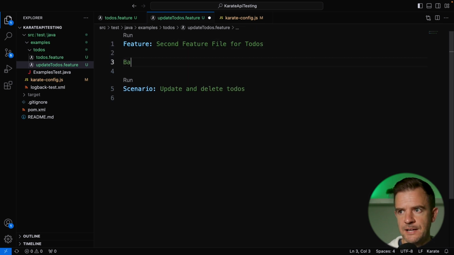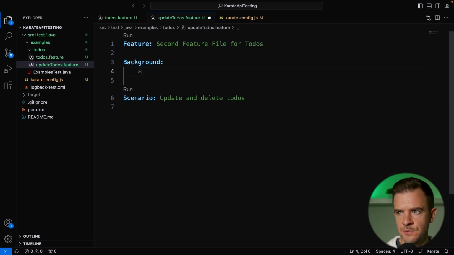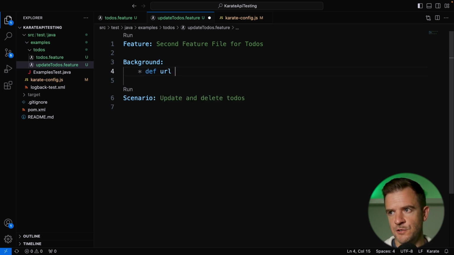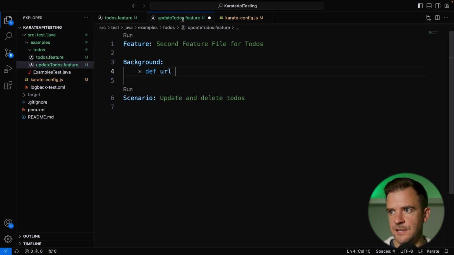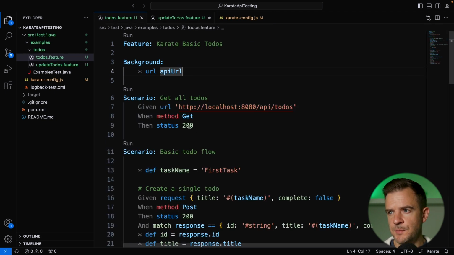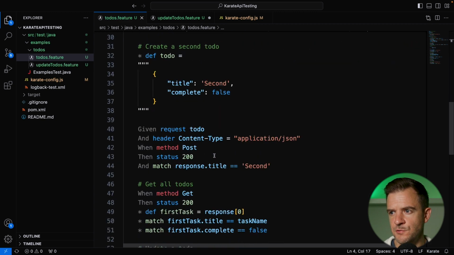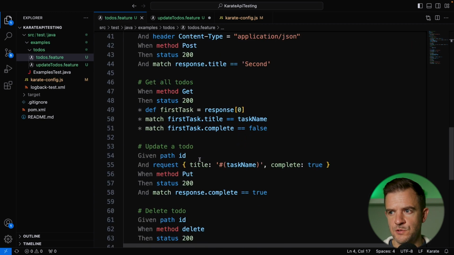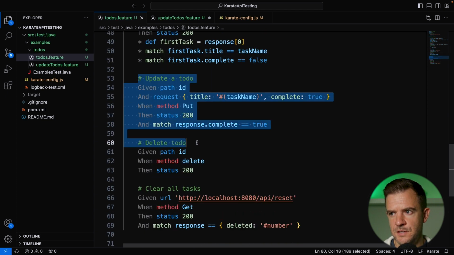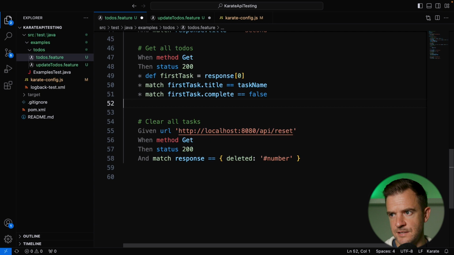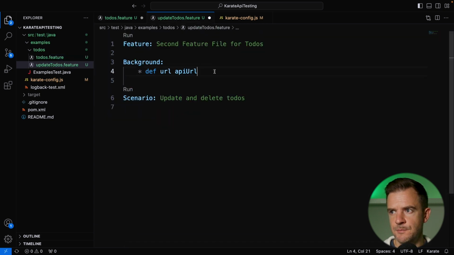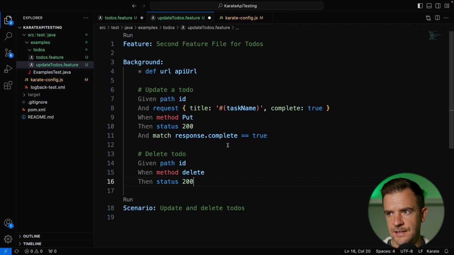We need to add in our background block as well, where we specify the URL. So now we do * def url. And again, instead of having to type in the whole URL, we can just use this parameter here instead. We say * def url is the apiUrl. Okay, so now what I'm going to do is copy all of the code here after we call the get all to-dos. So let's copy all of this here, the update and the delete one. Actually, I'll just take the update and the delete for now. I'm just going to press Command X to cut that. And then in my update to-dos, I'm just going to paste that in here instead.